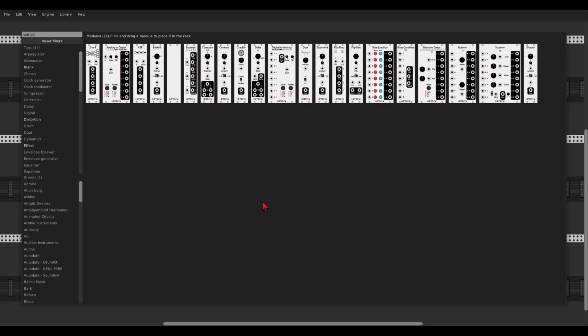Hey guys! So today we will build a patch from scratch with a few of the modules from the HetrickCV collection, and the idea for this video came actually from my patrons, so thank you patrons for the idea and also for your support. So let's really start with the simplest module.